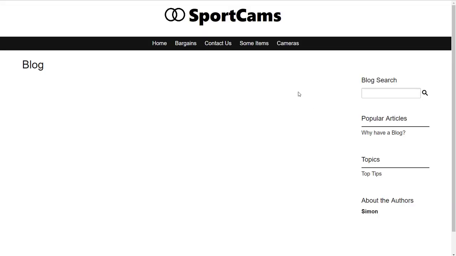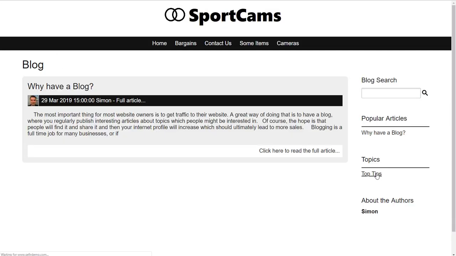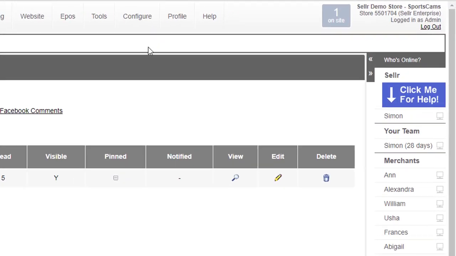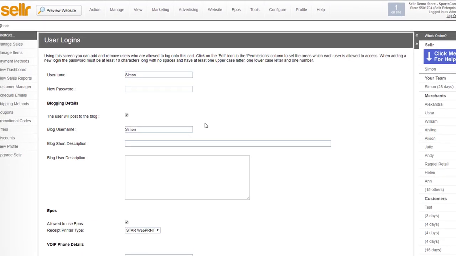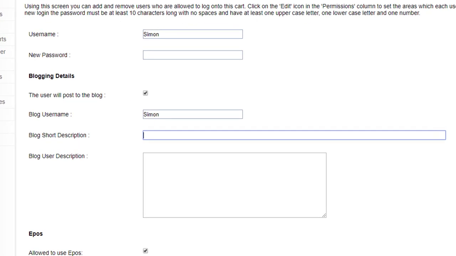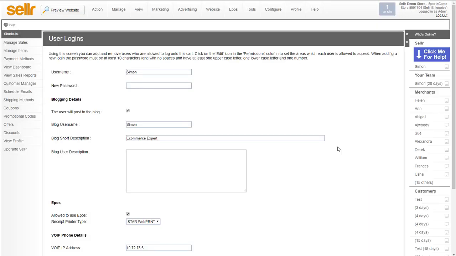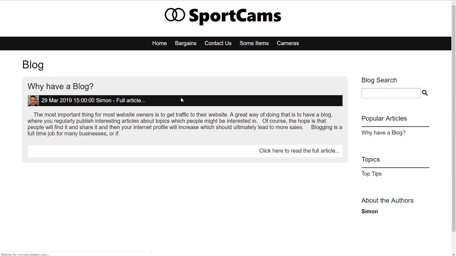So if we just refresh this screen here, you'll see that the blog post will appear, which is in top tips there. And at the bottom there, about the author, it shows my name there as well. Now we might want to have a little description there. I think I touched on this before. If I go back to user logins, if I click on edit, we can have a blog short description. E-commerce expert, there we go. So if I save that, go back to the blog, refresh, it gives you a small bit of detail about yourself or whoever's doing the blog post.